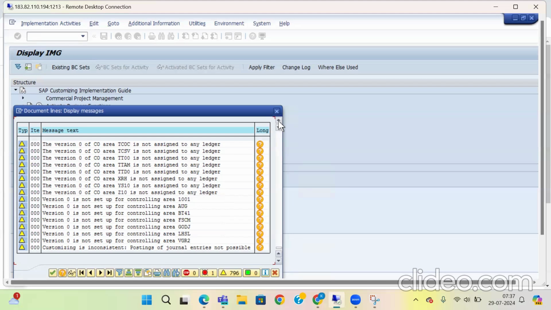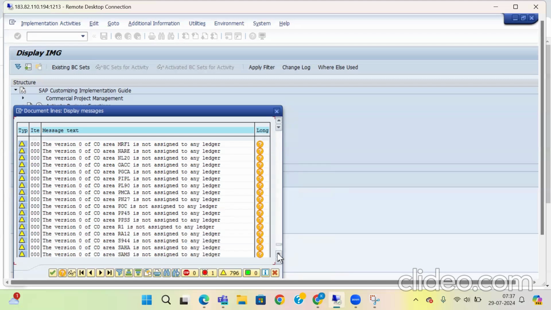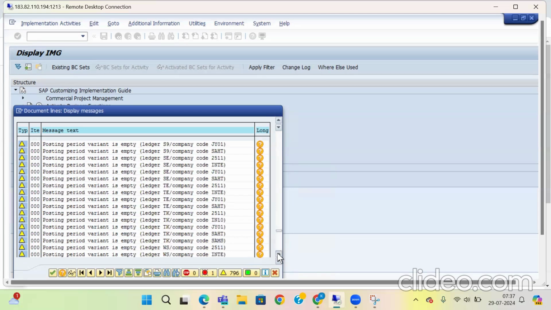So you have to do this checking activity if inconsistency is coming in your area, in your company code. I can see my company code is not part of this. So this inconsistency is coming for the other company codes. That should be fixed, or what you have to do in real time is create a defect to resolve this issue for the particular person.